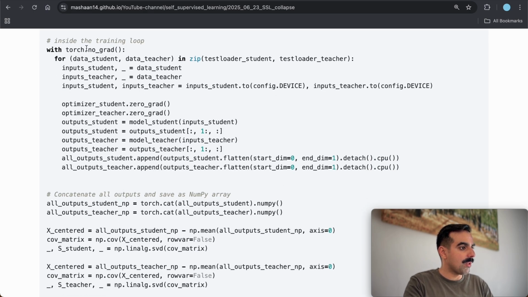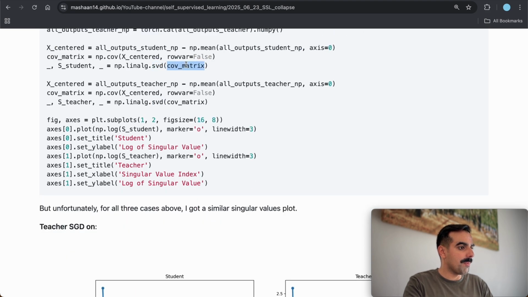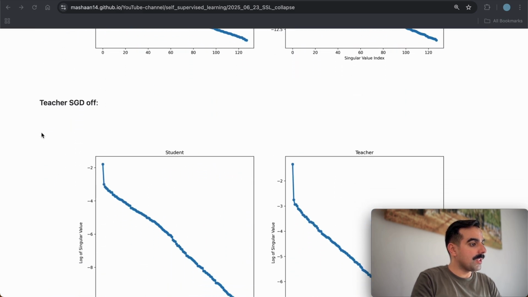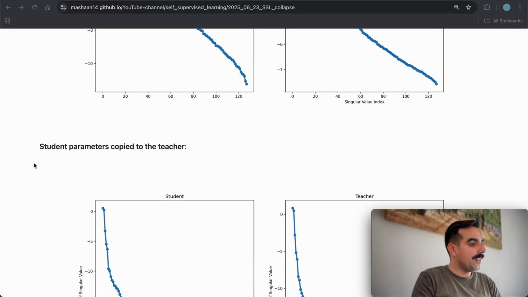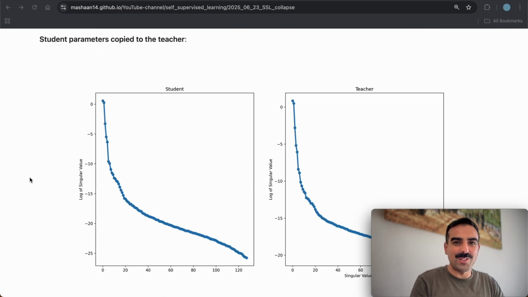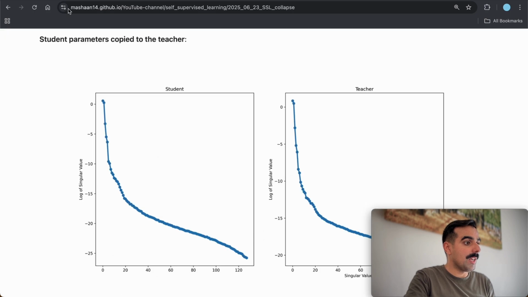So here I'm passing, with torch no grad, the test loader to the student, and I'm computing the SVD on the covariance matrix. So this is with the stochastic gradient descent turned on for the teacher network. This is with the stochastic gradient descent turned off for the teacher network, and this is after copying the parameters of the student to the teacher network. And here's the thing, I don't notice a difference, and I don't have this huge drop. I might be doing something wrong along the way because I'm using a different architecture. In the arXiv paper, they are using negative pairs and positive pairs, and they are using contrastive learning. And I'm not using that here. I'm following DINO V2. So no negative pairs, just two vision transformers running this thing.